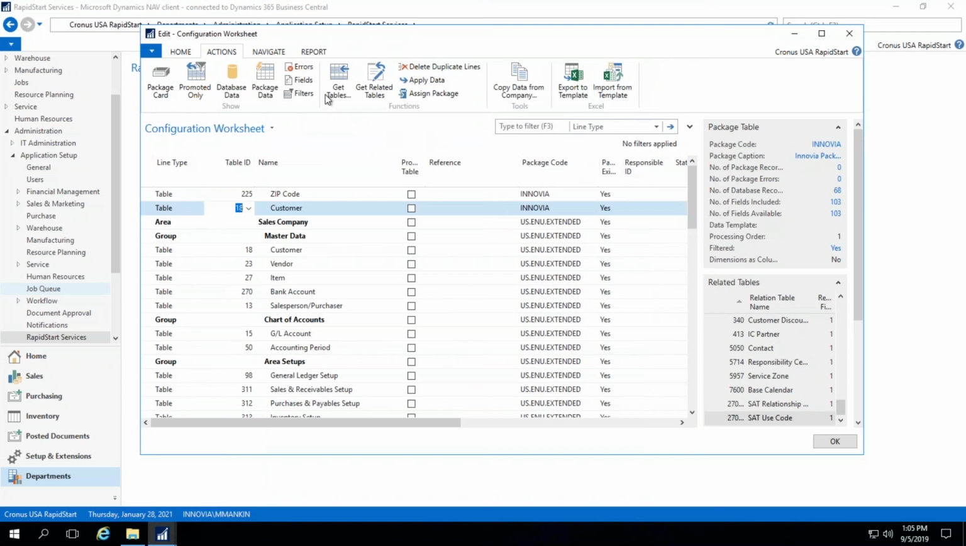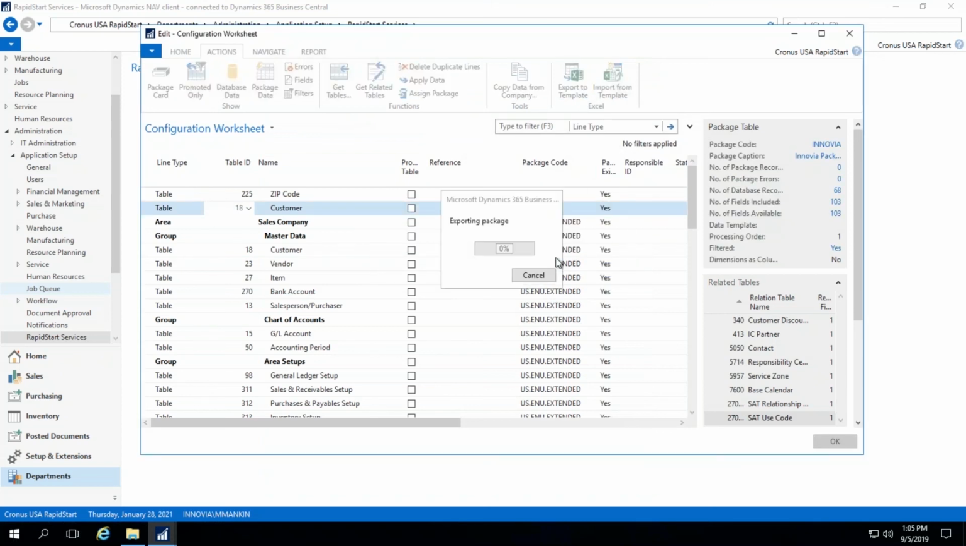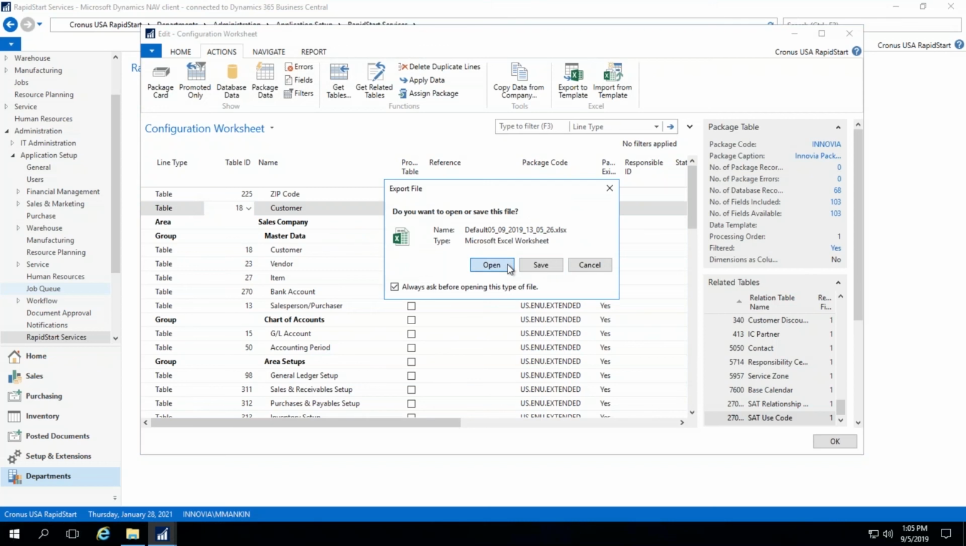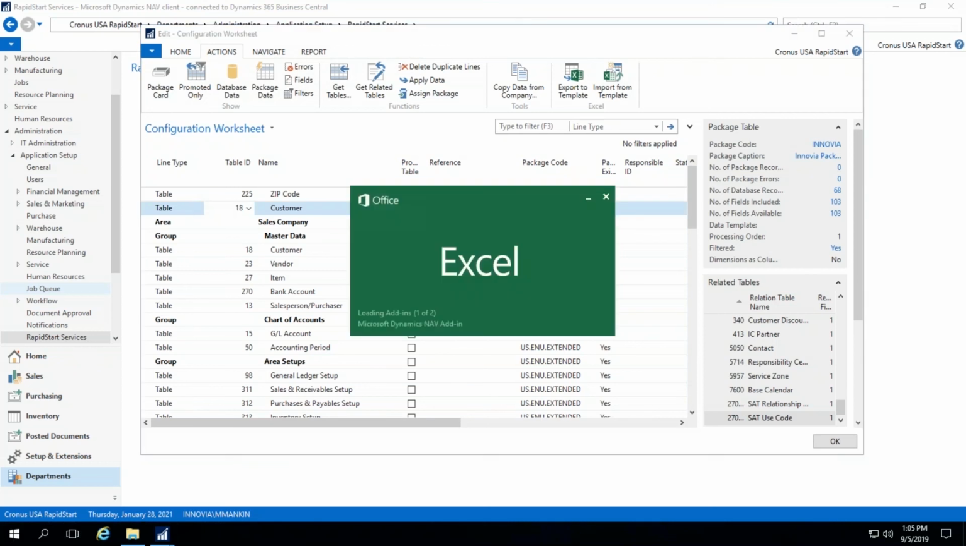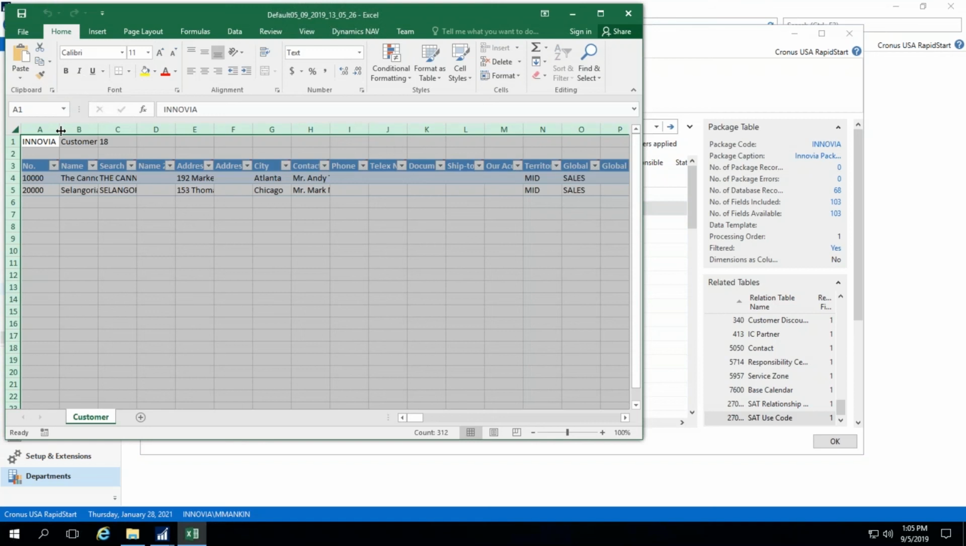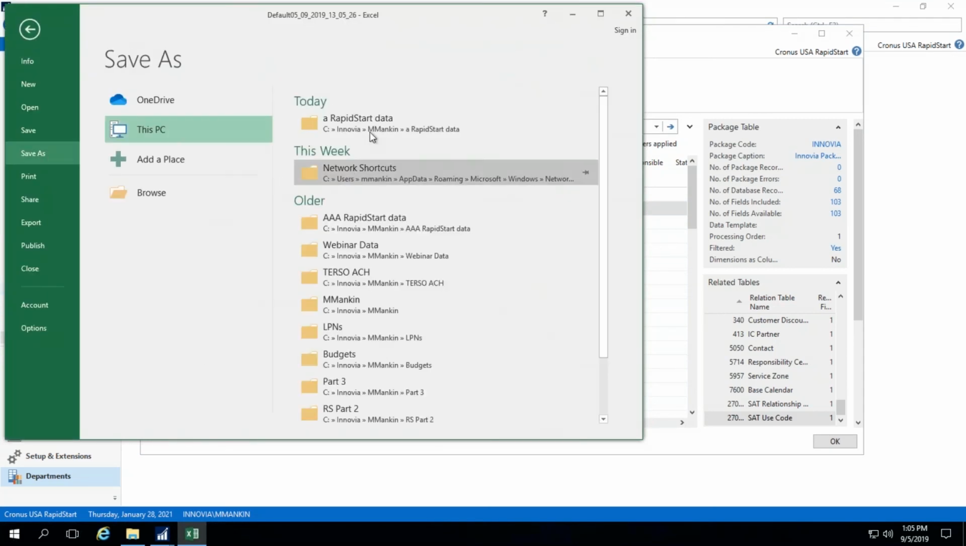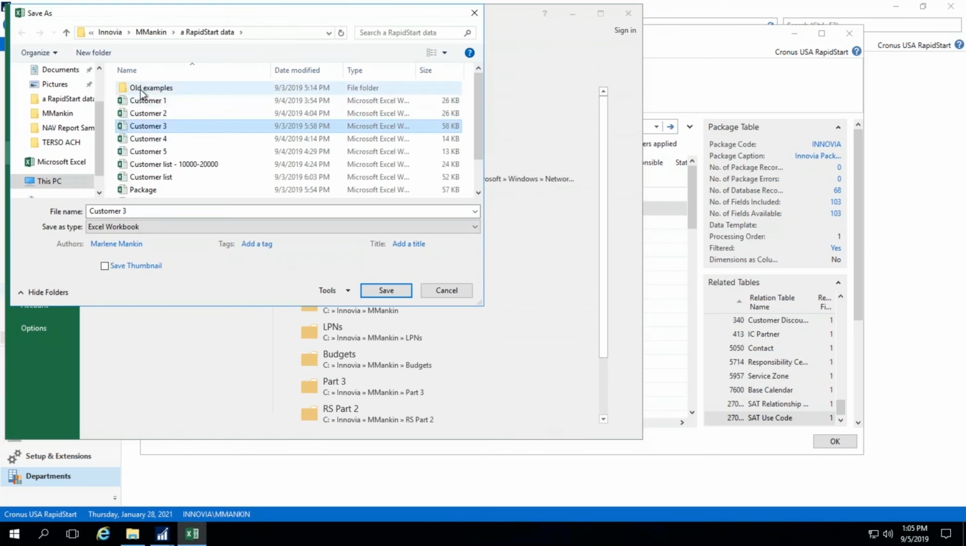And what I'm going to do is export the table. And I'm going to open it. And I'm going to save this file. I'm going to first kind of spread it out. And I'm going to do a file and save as, and put it out in my folder.